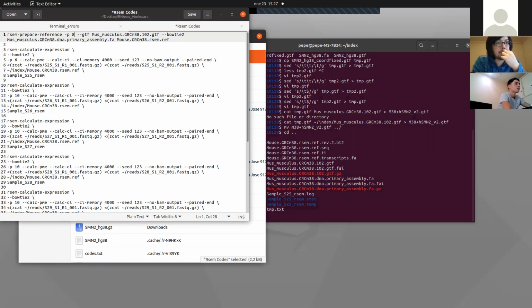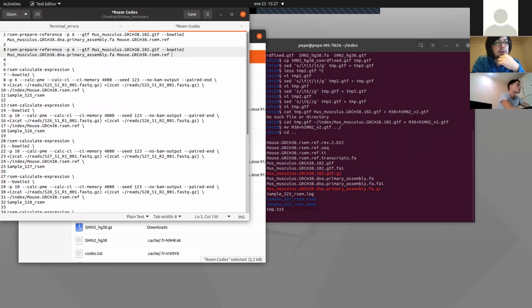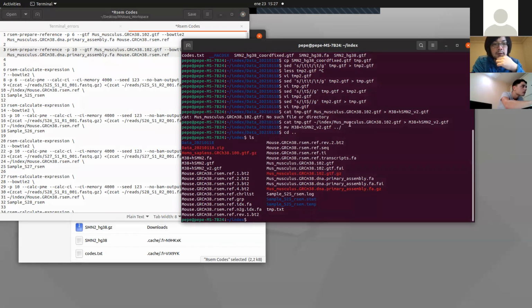I'm going to put P10. I think I can give it up to that, and then I need to change this name. You can copy it into a new line, so you don't mess up the original. Just create a new one and modify it, and then you can still keep the old one. Great idea. And the GTF you now change to M38.